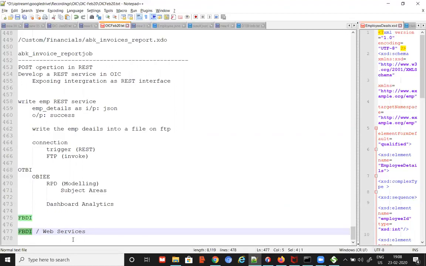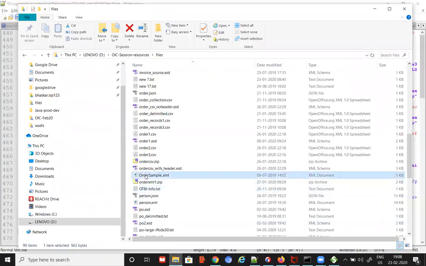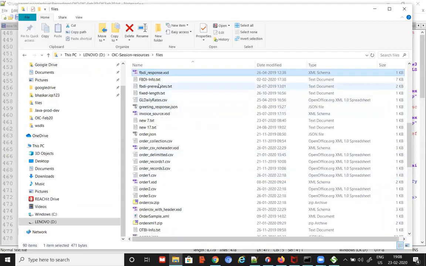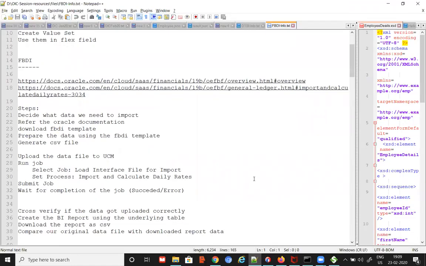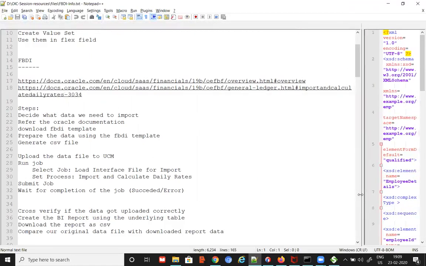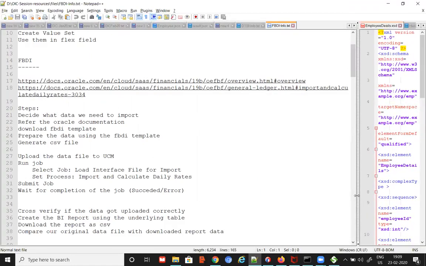For the file-based data import, there are specific steps available. We also have a document for that in the files. If you go to FBDI info, you can open it anytime if you want to go back and see the steps, and they're pretty easy to remember. First, you decide what data you want to import into your Fusion applications, right? And remember that FBDI is mainly used for bulk import.